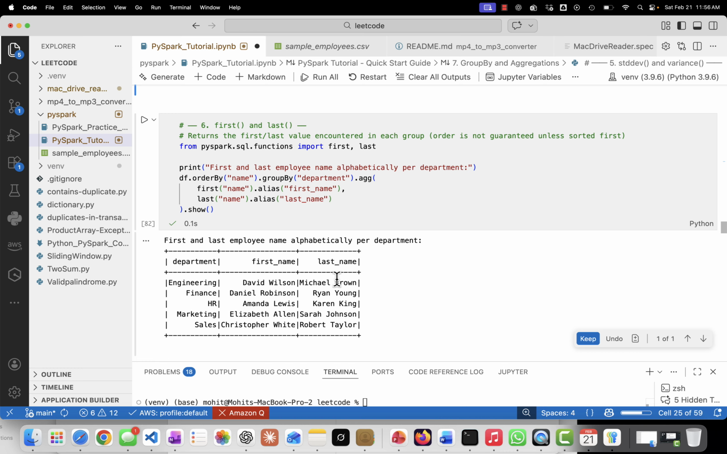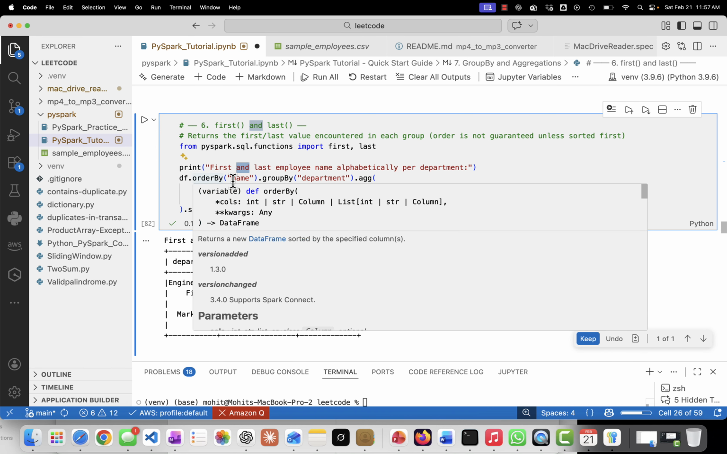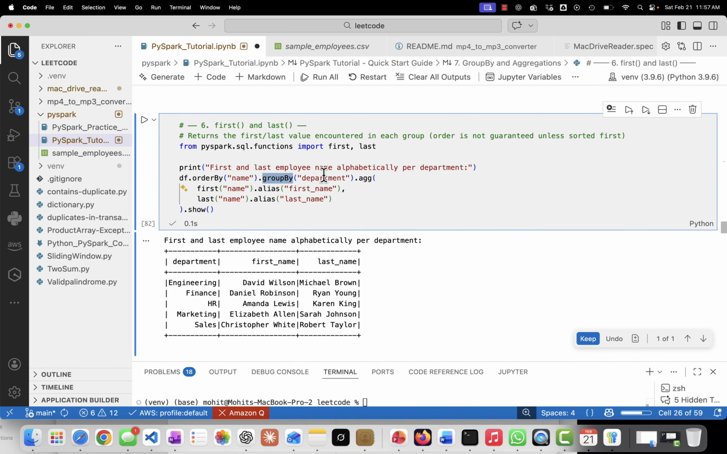Now here, if you see what we are doing, we are returning the first and last value encountered in each group. So first and last employee name alphabetically per department. How to do that? First thing is, you just ordered alphabetically, df.orderBy, and then you grouped all of them by the department.